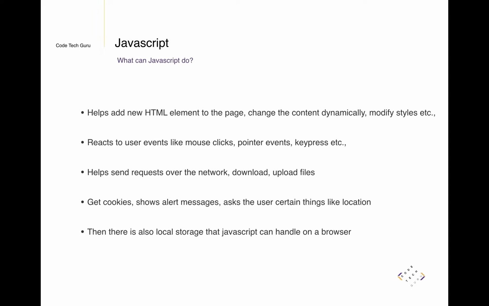So what does JavaScript do? JavaScript is usually used to add new HTML elements to the page, change the content dynamically, modify styles, etc. It also reacts to a lot of user events. When I say user events, I mean anything that the user does on the browser, like mouse clicks or pointer events or key press, and a lot more.